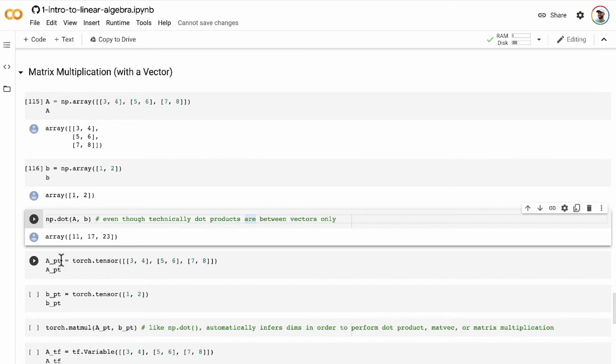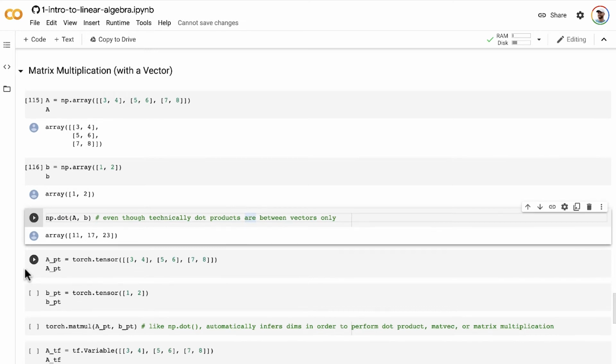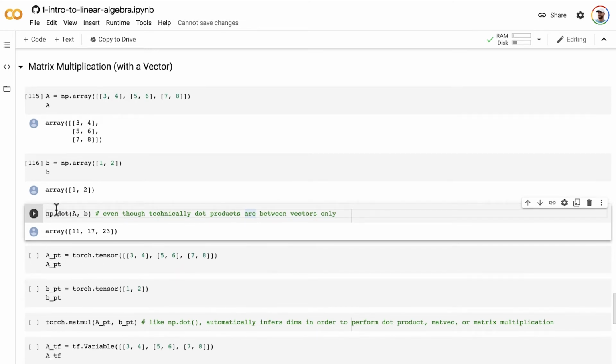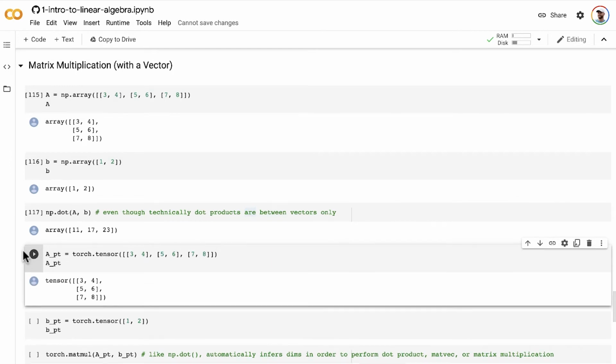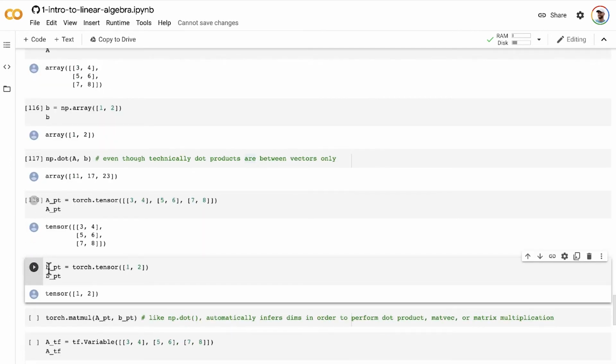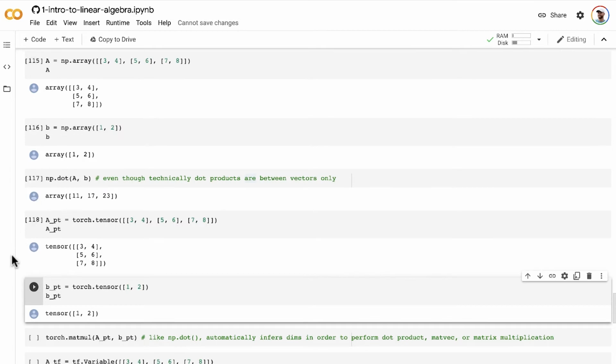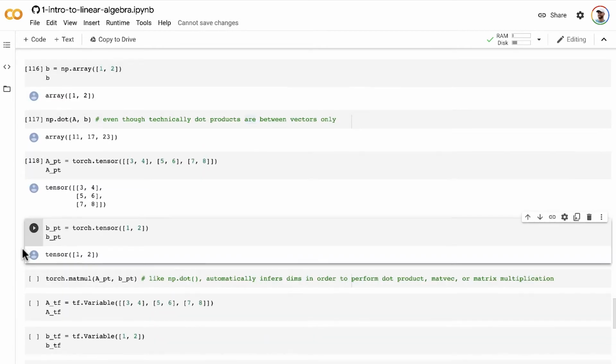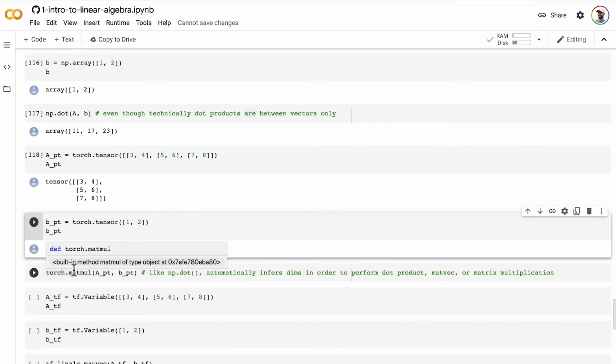In PyTorch and TensorFlow, let's carry out the same operations as here. Let's carry out the same matrix multiplication as we did in the slides and as we did in NumPy. So create a PyTorch tensor and a PyTorch vector, A and B, with exactly the same elements in it. And then in PyTorch, we use the matrix multiplication method.